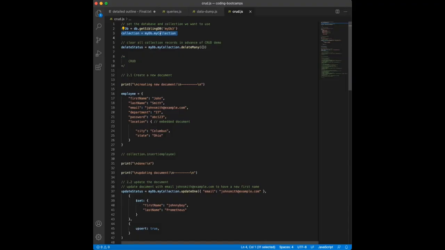These collections can be used to separate out and categorize the different documents, the different types of data that you're storing in your database. Now, with that said, that ends our section on creating and dropping collections. I will see you in the next section.